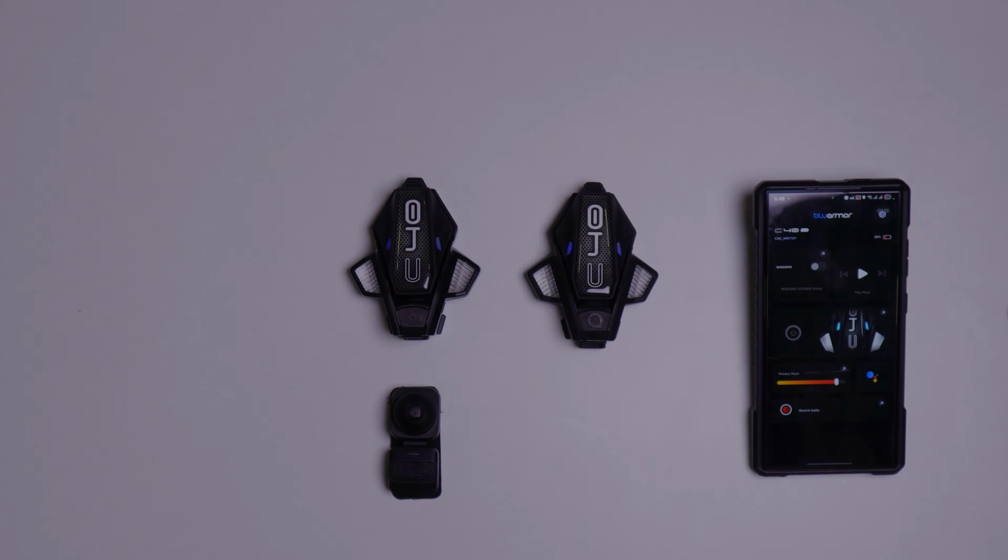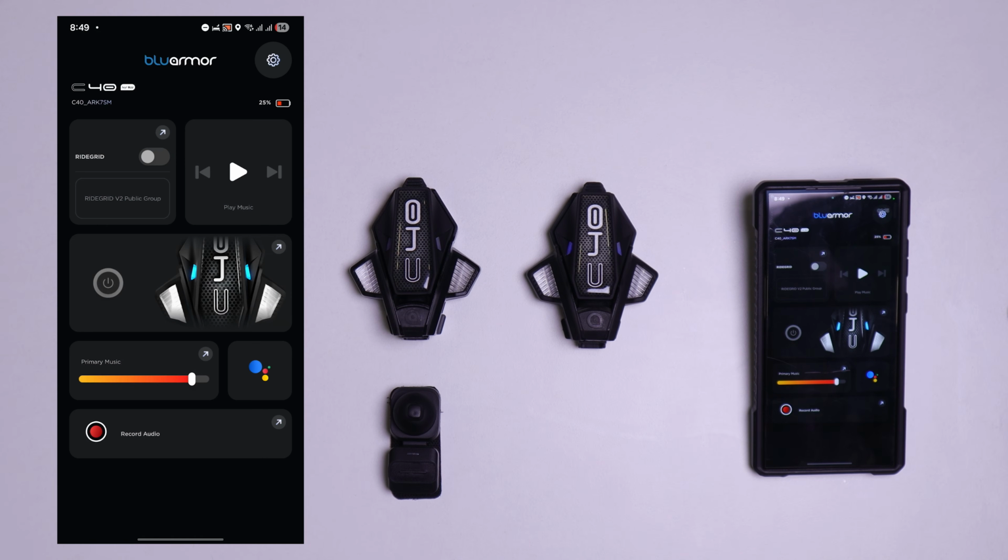Welcome back, riders. In this video, we will cover all the different ride grid groups in C40 and show you how to turn on ride grid and connect to other riders.